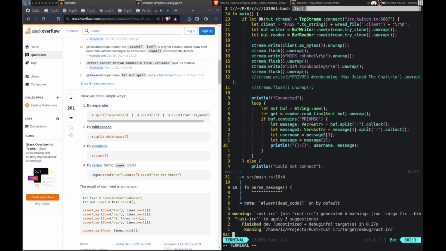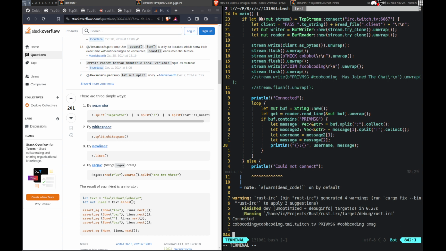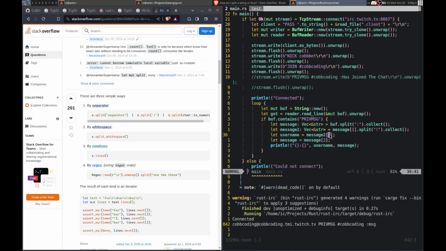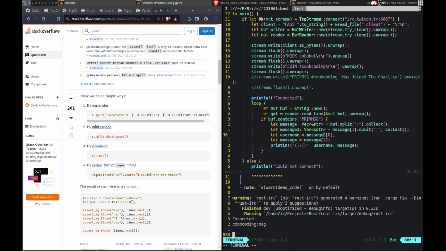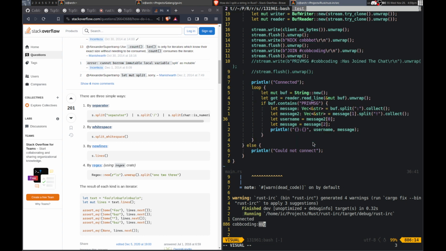Let me do that, and then the message is getting through properly, but that is not. So do I need to get it like that? There we go. Okay, yeah, I was just doing it wrong. So we have the username and the message. That's really all that we need for that.